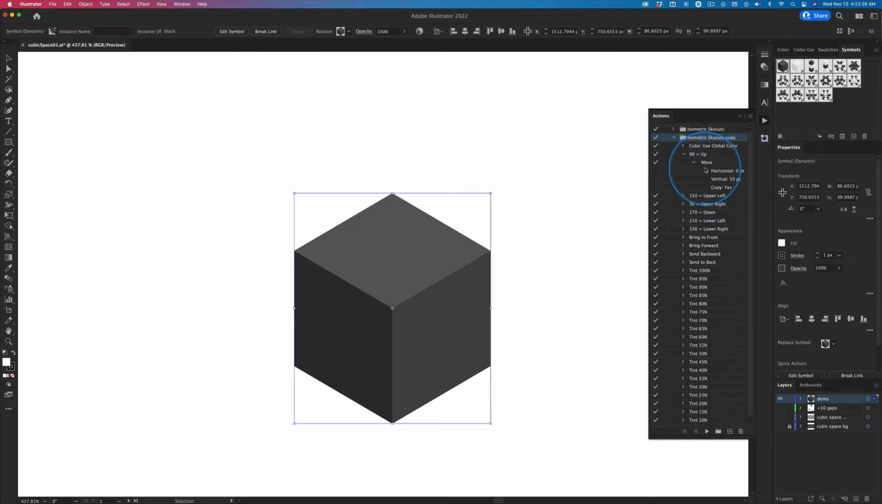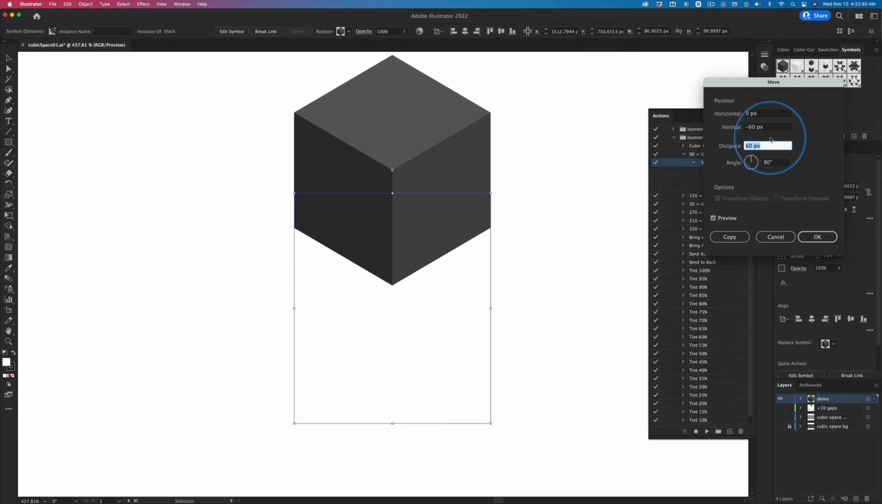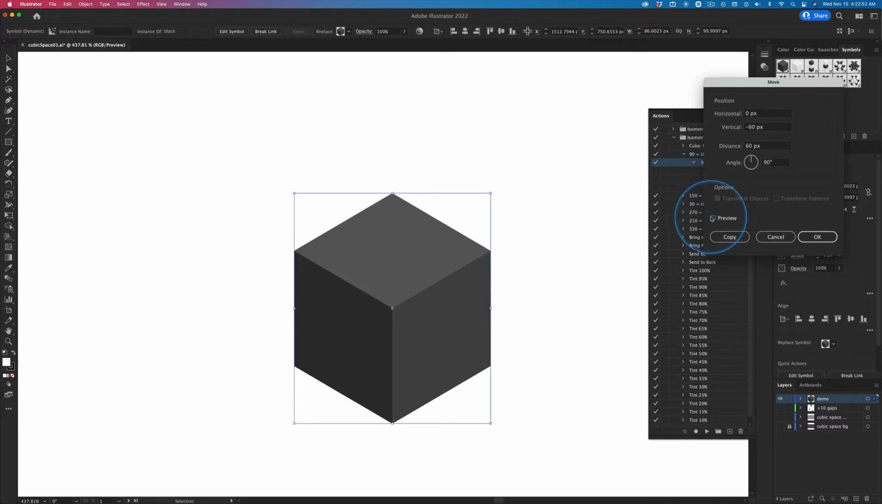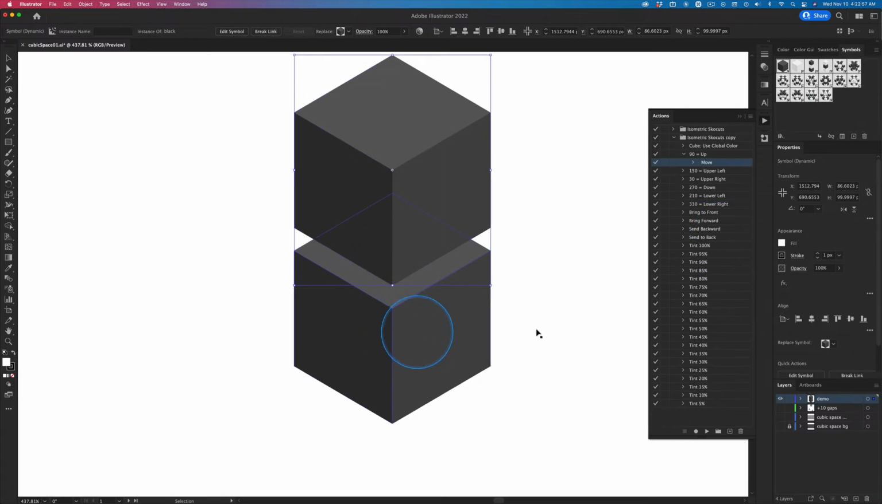That's pretty simple. Double click on move, and you see that it's moving vertical minus 50, which means up 50 pixels. Well, let's make that minus 60 and hit tab. Now, if I click OK, my cube is going to disappear, as you see here, and move up. I don't want to click OK. I want to click copy. And, of course, make sure preview is on, otherwise you can't see what's going on. You click copy, and voila, it moves up and leaves a 10 pixel gap.